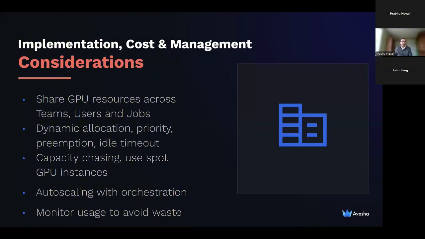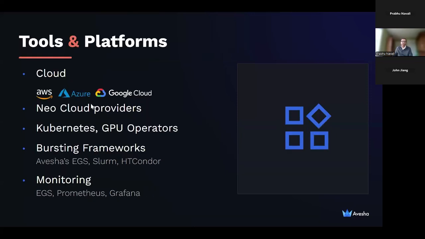So let's look at the tools and the platforms that we would need for this. You have several options depending on your environment. For cloud providers, AWS, Azure, and Google all offer GPU instances with varying capabilities. Each has different GPU types, pricing models, and availability zones.